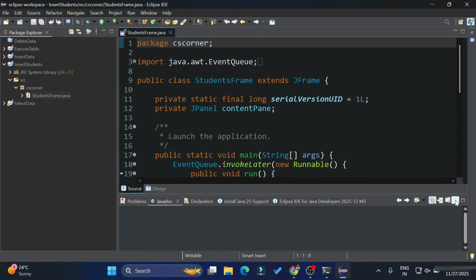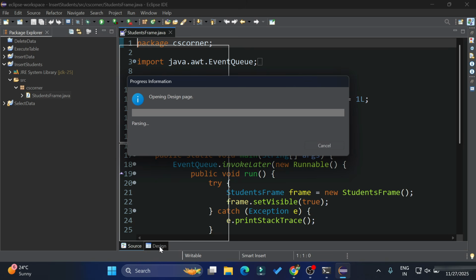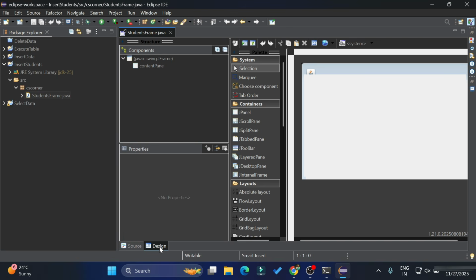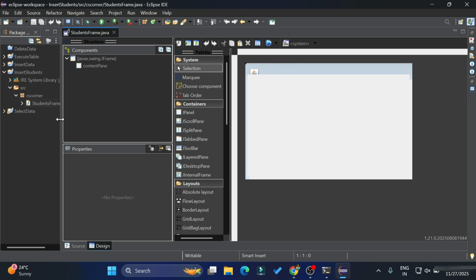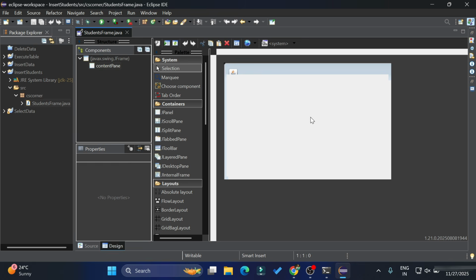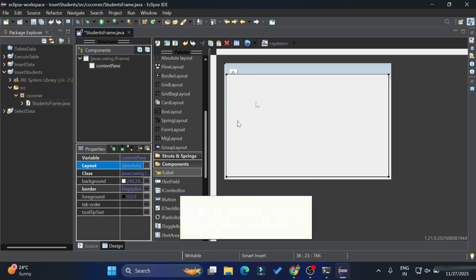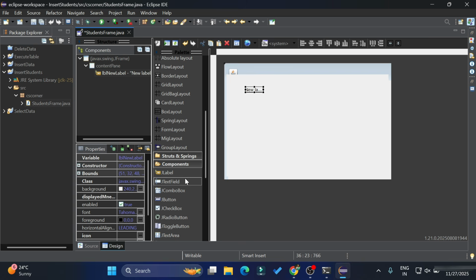I have two options, design and source. So I'm just going to this design part, and now here you can see the frame is there. Let's quickly take three text boxes, three labels and two buttons. One is for reset, another is for insert. So I'm just clicking on this panel, selecting this panel. Clicking on the center part, I'm changing the layout so that I can freely move my controls on it. So let me quickly take text boxes, labels and buttons.